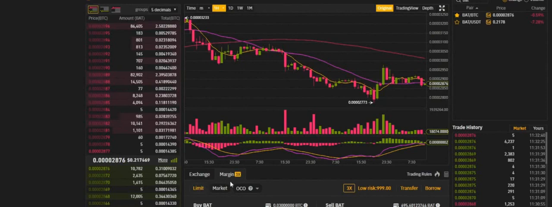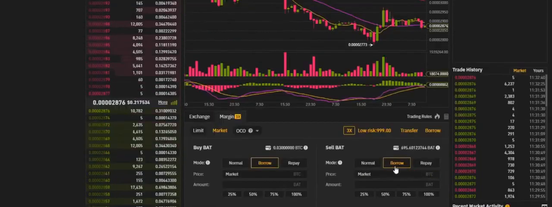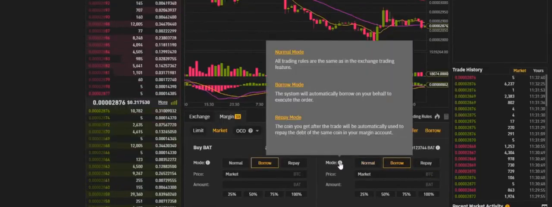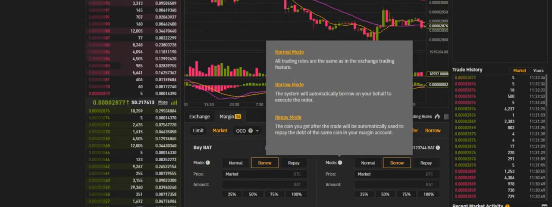And now based on what I want to put on, I'm going to put on a market order for the sake of demonstration. Now remember, we have the mode, right? If you hit that exclamation mark, you'll get a rundown on what each setting means. So you have the normal, borrow, repay. Now we want everything to happen automatically, right? So as soon as we borrow, everything gets executed in real time. You are borrowing funds in real time, and it gets executed at that point.